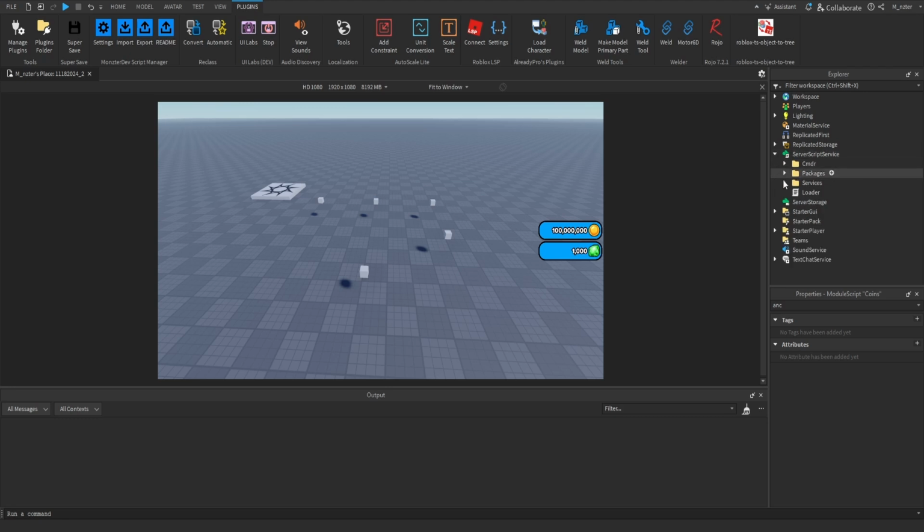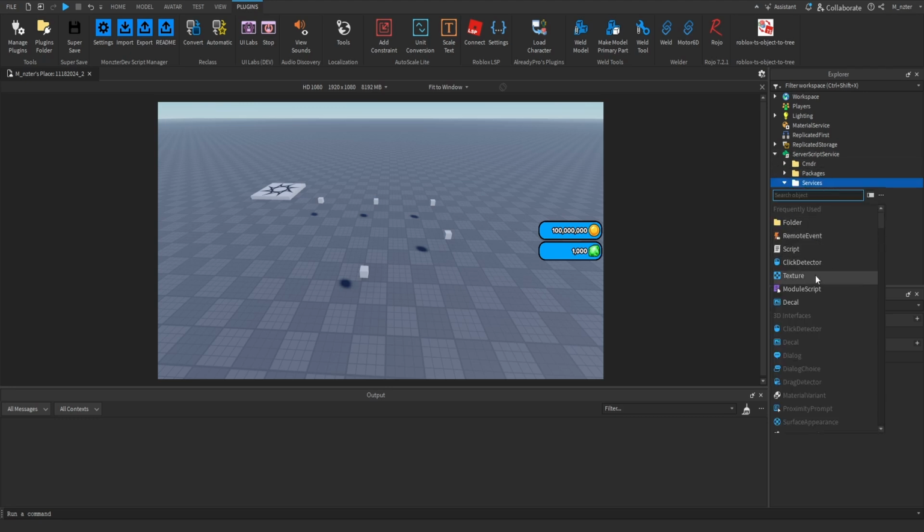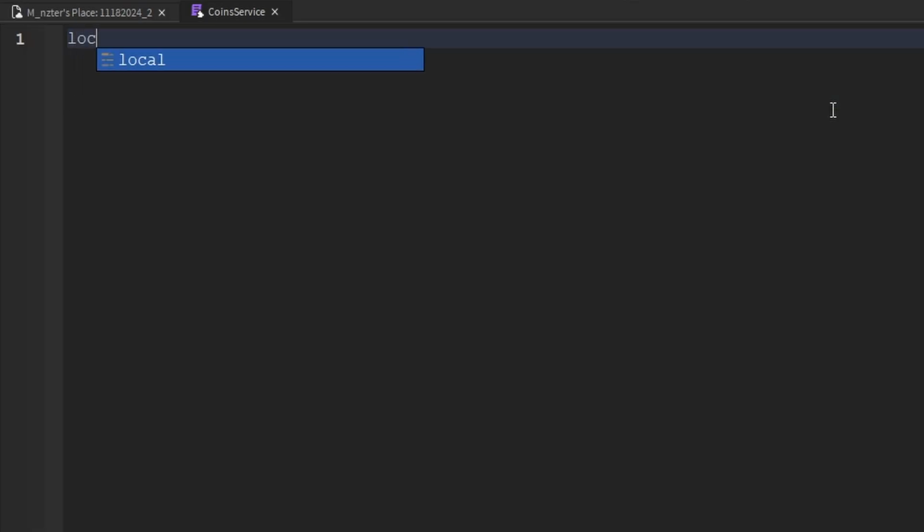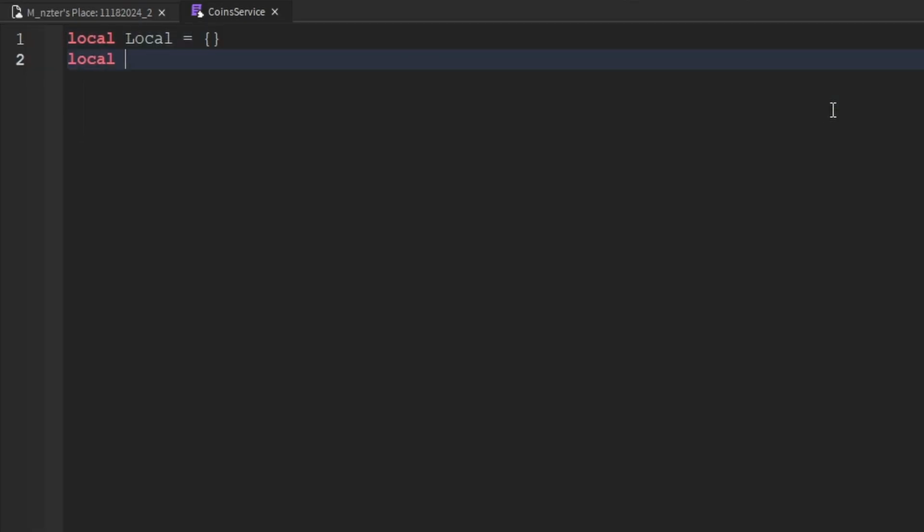So inside the server script service, inside of the services folder, we're going to create a brand new module script, which we're going to rename to be called coins service. Then inside of here, we're of course going to create our local and our shared variable, returning the shared variable at the end.